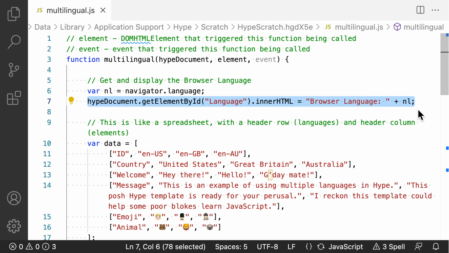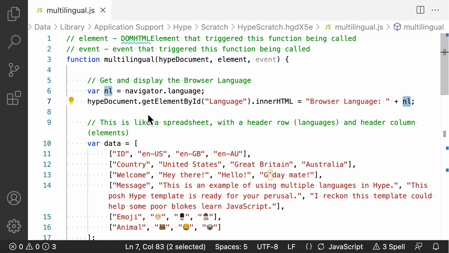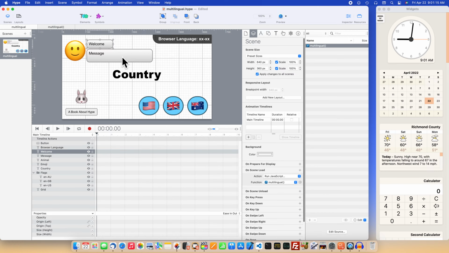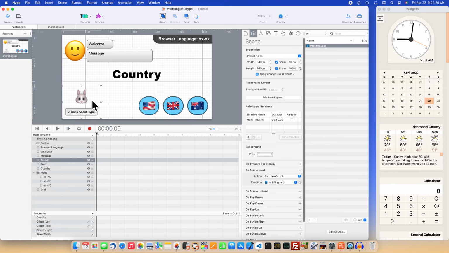The inner HTML of the language element is being changed to browser language plus the navigator language code. On my computer, that code is EN-US. Those two lines are the core of this project. That's it, just two lines. We're getting the browser language and then updating an element accordingly. However, if you have lots of elements to update, that would be a lot of tedious lines of code to write. That's the next part of this project.